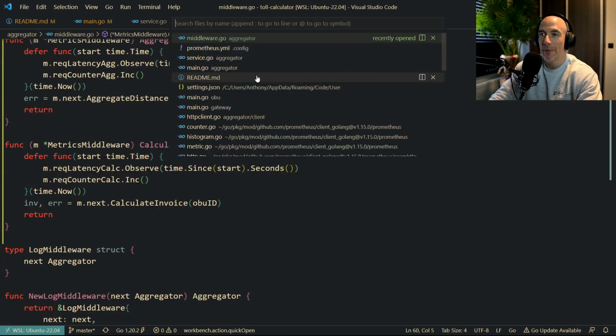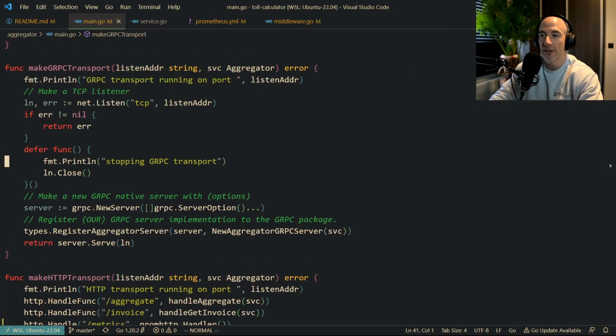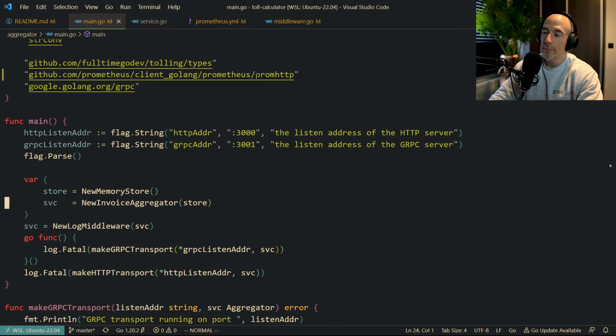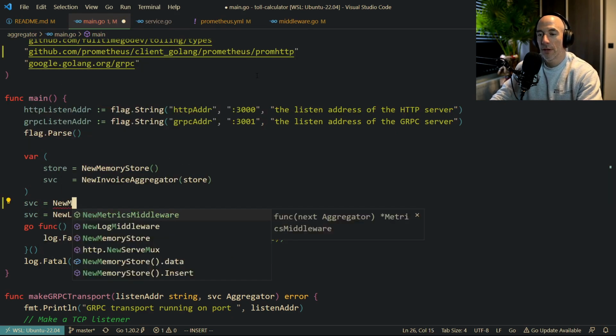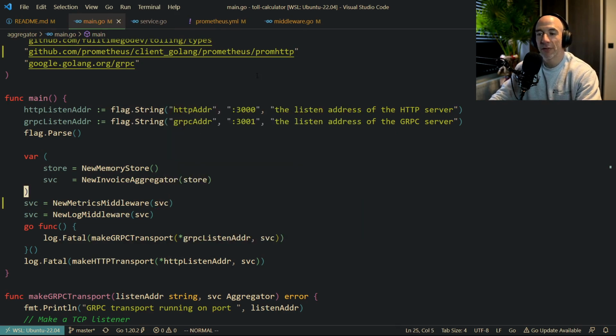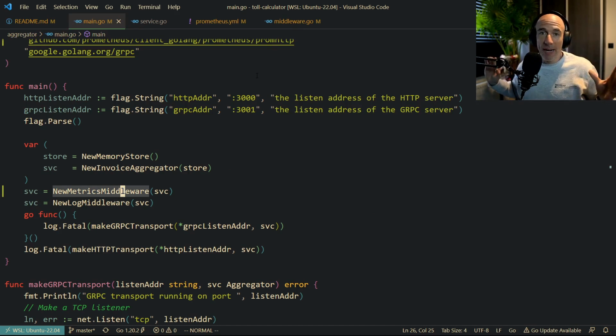The next thing we're going to do is make this in main aggregator. Where is main? Here. So, very important aspect right now. What do we do here? We make a new invoice aggregator, and then we make a new metrics middleware. We put in the SVC, this one, and then we make a new logging middleware, and this logging middleware will take in this metrics middleware. So they are all compatible with each other because they implement the same interface. It's like an onion you wrap, right? Hope that makes sense. It's very, very important stuff, guys.